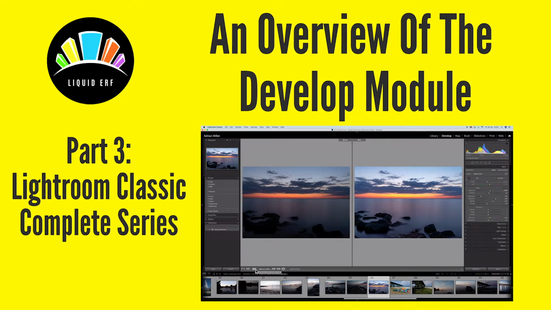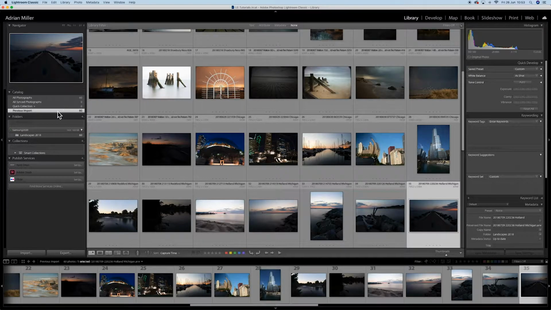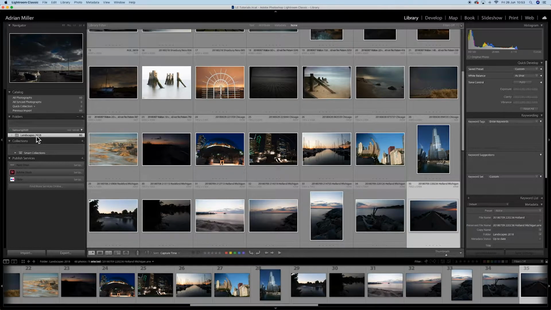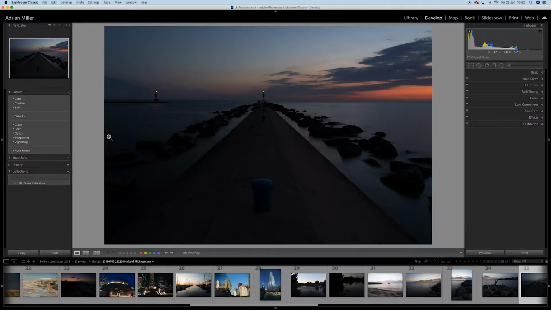I'm Age, and in this episode we're going to take a look around the Develop module in Lightroom Classic CC. First of all, if you're in your Library module, you'll want to choose the folder. I only have one folder in this catalogue. And then you can press D as a shortcut or press Develop at the top to go to the Develop module. Now all of your images in that folder are in the filmstrip along the bottom.